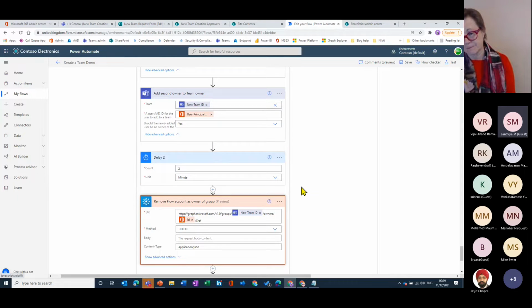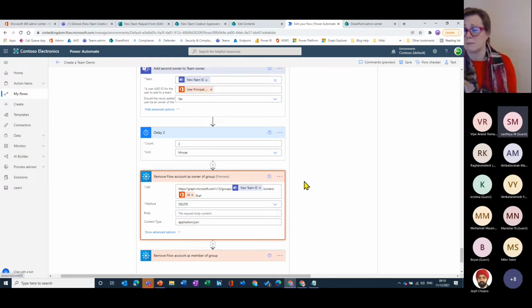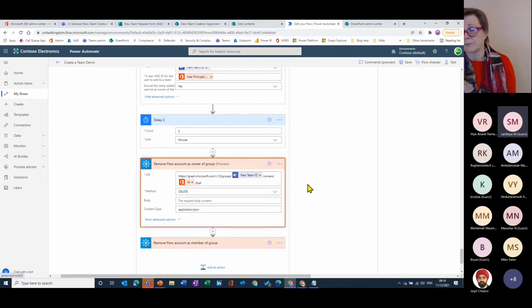We're using, first of all, remove the user as owner of the group.